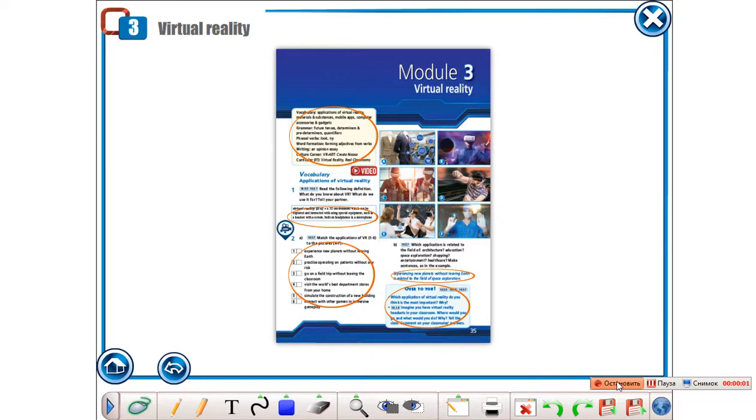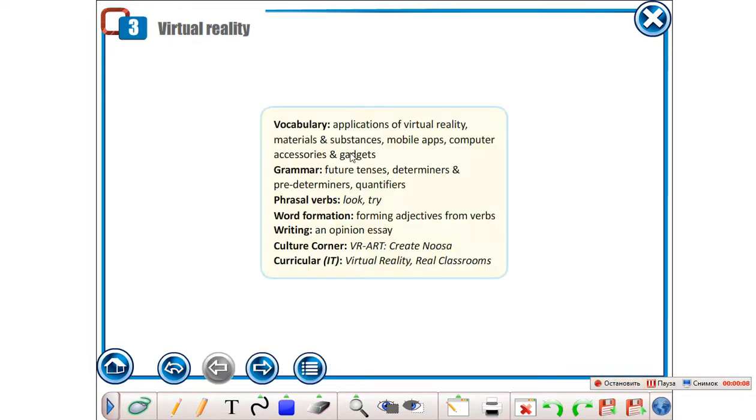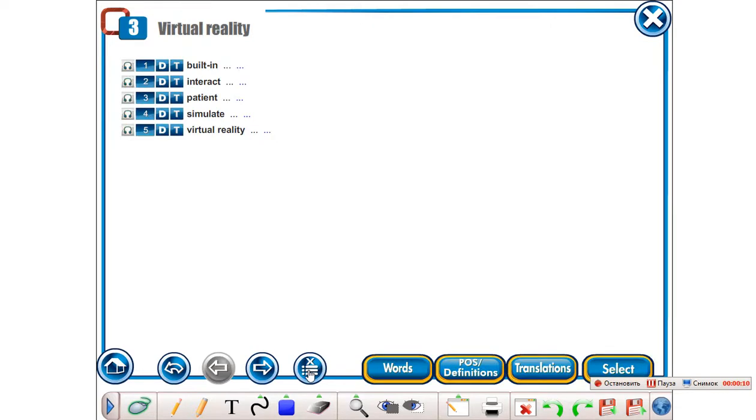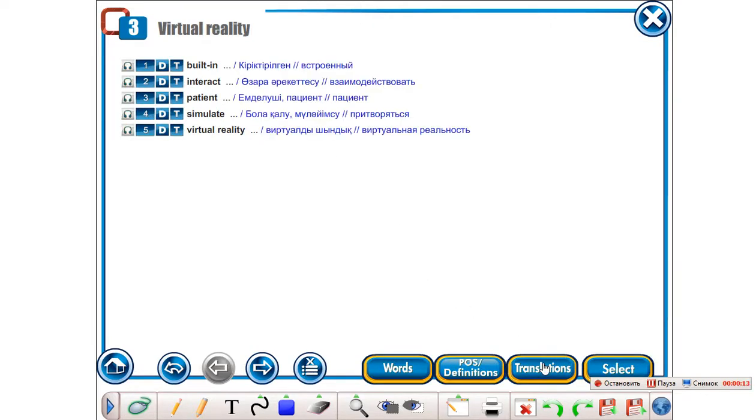Good morning to everybody. The theme of our lesson today is virtual reality. We start with the third unit. First of all, open your vocabularies and write down new words.